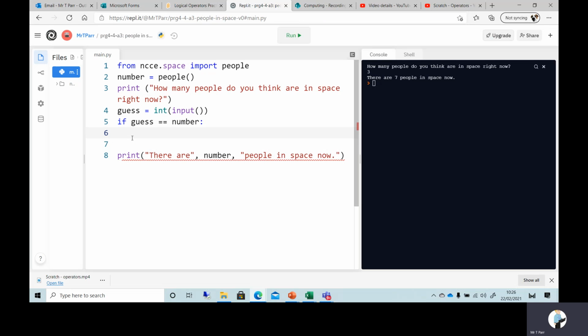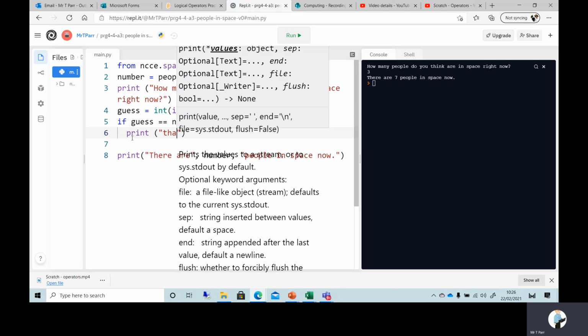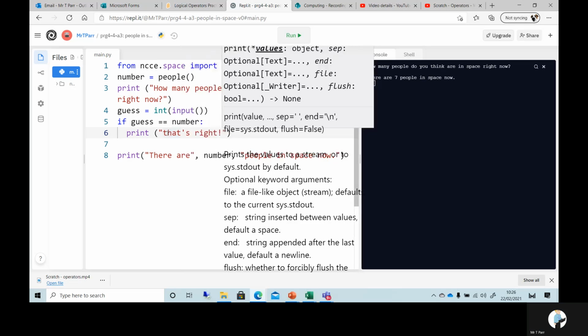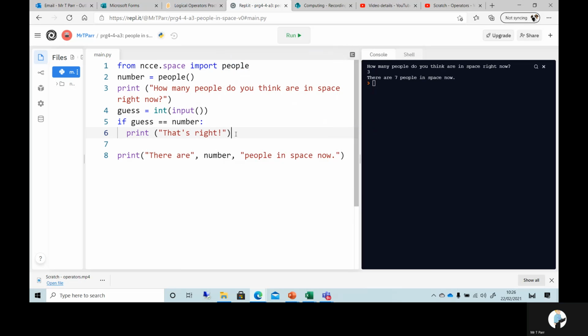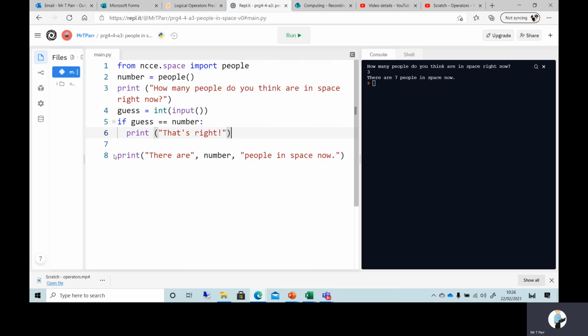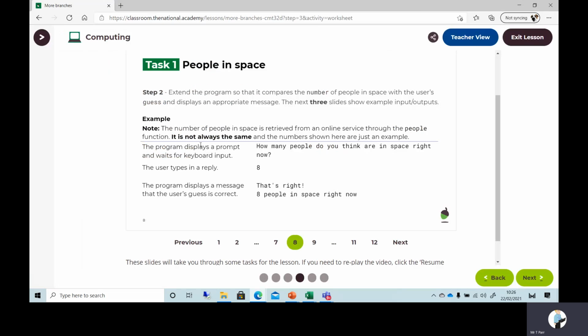I want to say that's right. So print. That's right. There we go. That's right. Brilliant. Look how it is indented. In other words, if it's not indented, it carries on as normal. Okay. So what's the next thing we need to happen?